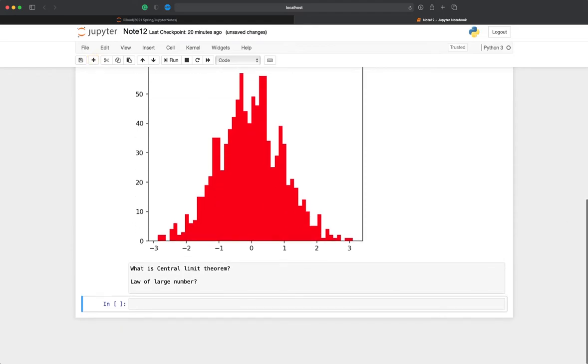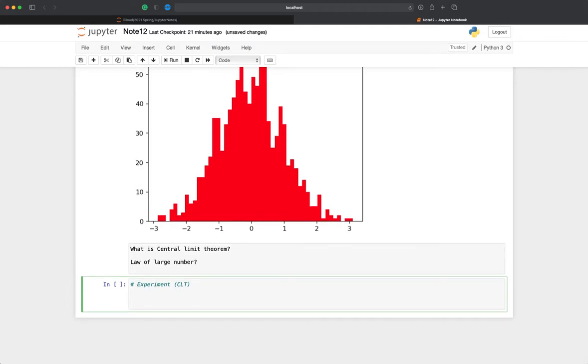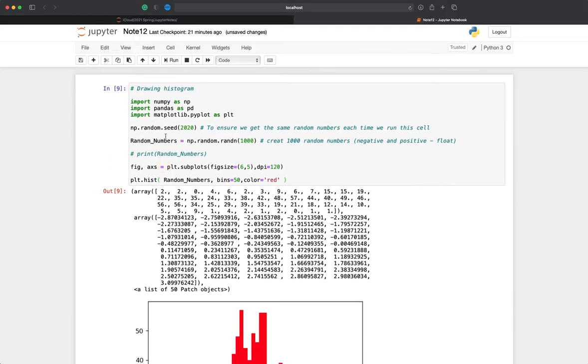Okay, so now what I want to do, I created this normal distribution. What I want to do is experiment here and prove the central limit theorem. So what I'm going to do is use the numbers generated there. What was that? This one. Okay, we already generated 1000 numbers using this one.